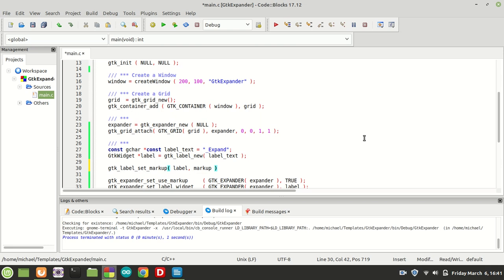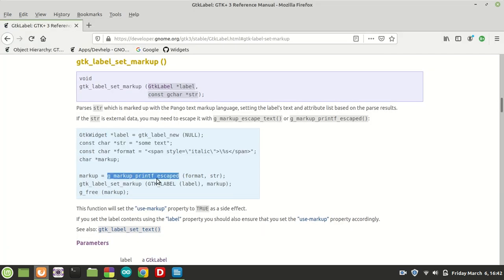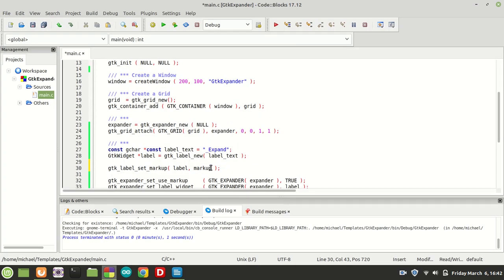Now let us create this markup. We do have an example here, they show you how to create a markup. We're not going to talk about this right now. Like I said, you should follow my GTK label tutorial playlist. Instead, I'm going to say gchar mark. We need a pointer.